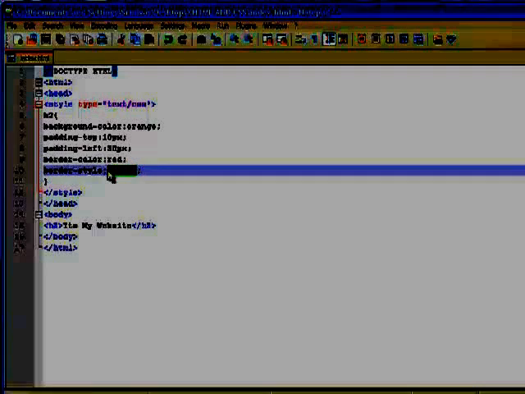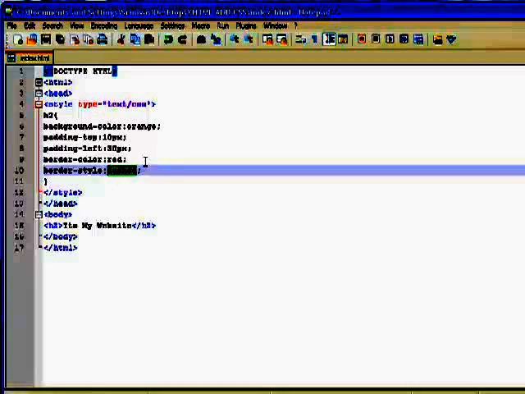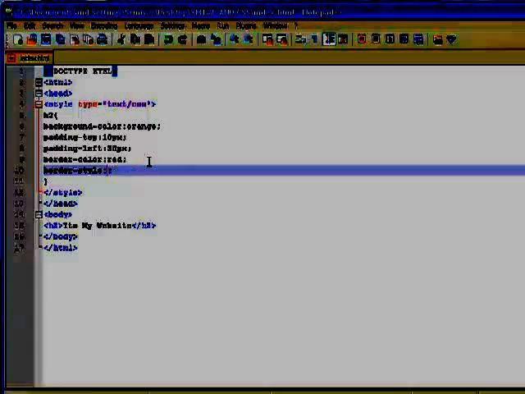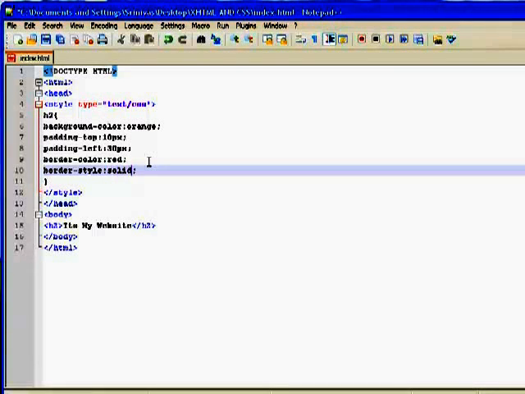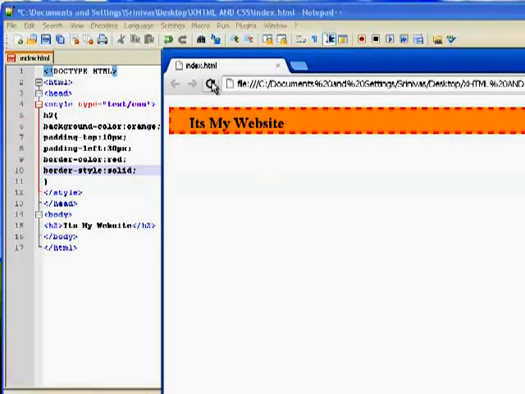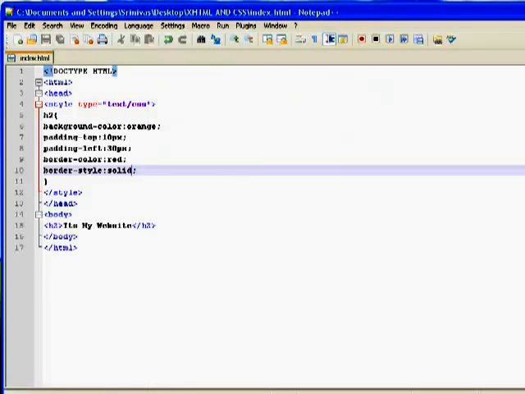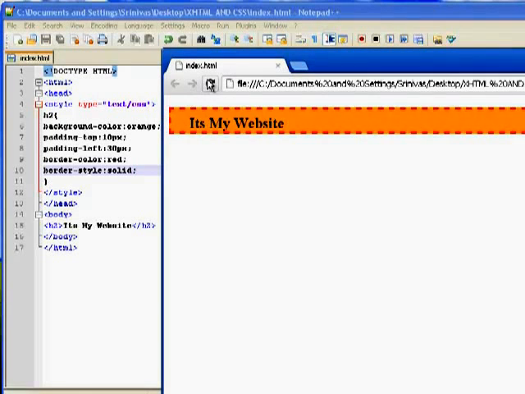Border style has different types, like dashed and dotted. By default it is solid. Even if you don't mention anything, it will show as solid. But if you want to mention border style specifically, for example, I think I have not saved it. Save it, and now we'll see what type of border you get. See, this is a solid border, border style solid.